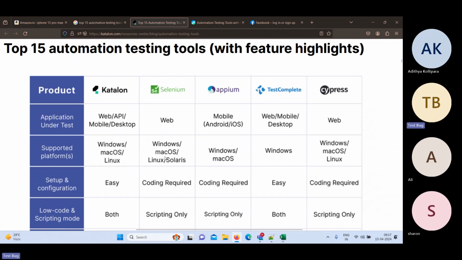Then it supports multiple OSs. See these supported platforms: Windows, Mac, Linux. Windows is one operating system, Mac is one operating system, Linux is one operating system. Operating system means OS, these laptops. Mac means Apple.